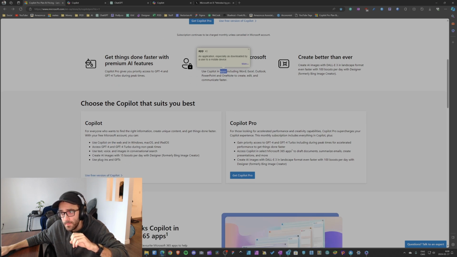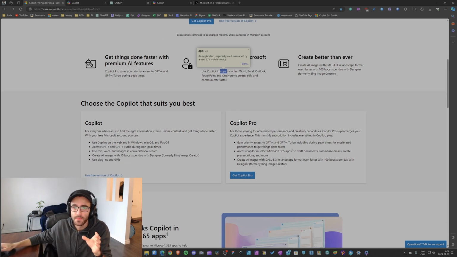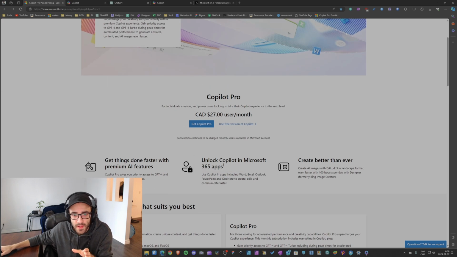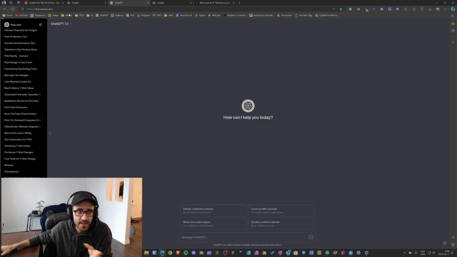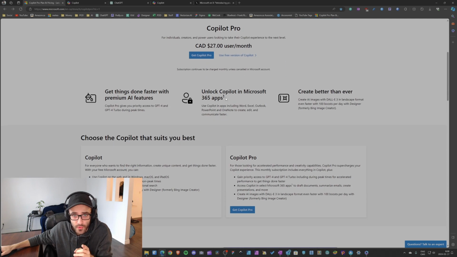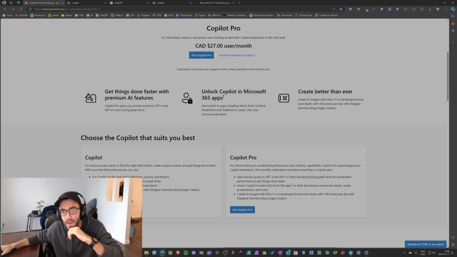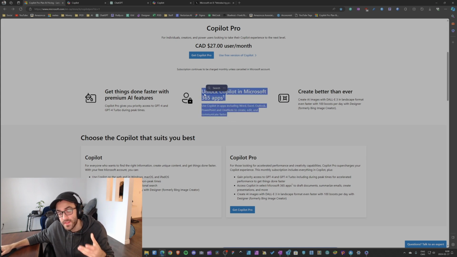And so what I see here is that Copilot and ChatGPT is basically the same thing, okay? The only difference is that Copilot, you can use it inside Microsoft 365 apps, okay? And so basically here they tell you, okay, you can use Copilot inside Word, you can use it inside Excel and Outlook, PowerPoint, and OneNote. And that allows you to basically be more productive if you're using these apps.